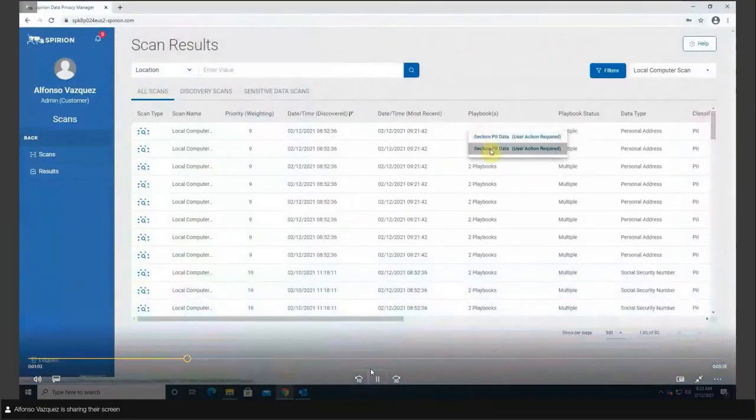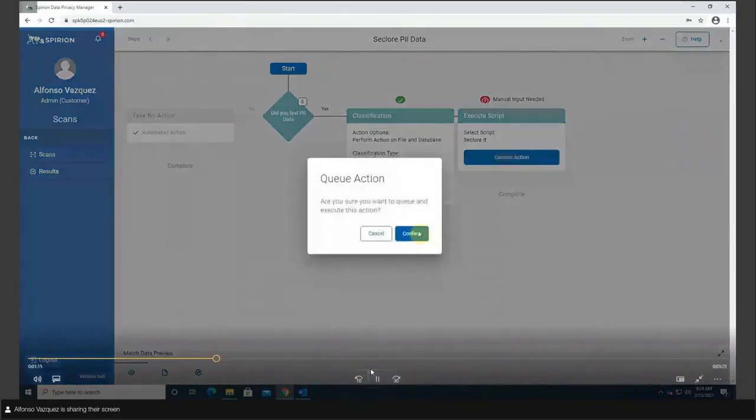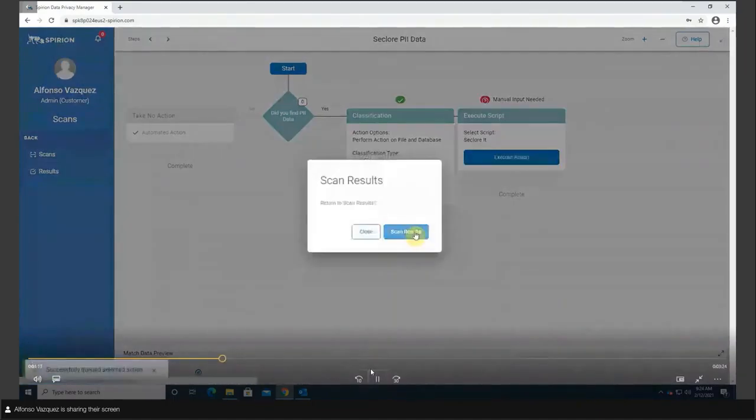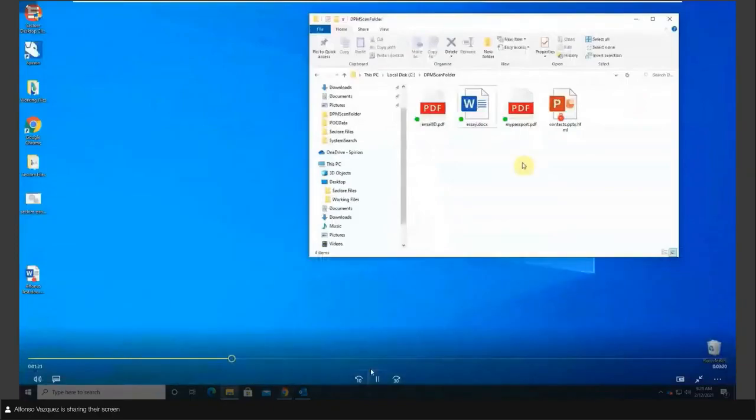We're going back to the Spirion console now, and this time, again, maybe we didn't want to do this automated, but we'll walk through the playbook again just to make sure of everything that has been taking place. So we ran the scan, we classified the documents, maybe we review the documents, and we say, okay, now is the time to Seclore those documents. So let's go ahead and do that, right? So we're calling Seclore now. We'll minimize this again, and we'll see the files now being protected, or Seclored essentially.